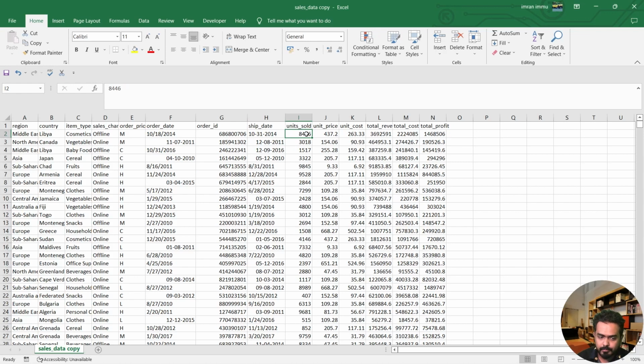For example, if the item type is cosmetics, the number of units sold is 8,446. Then we have the unit price, that is the cost of each unit. Then we have the unit cost. Then we have the total revenue under this particular item type, as well as the region and the country, right? So you can see how the entire column is related. Then we have the total cost and the total profit. So my data set looks good, right? This is the approach you need to follow.